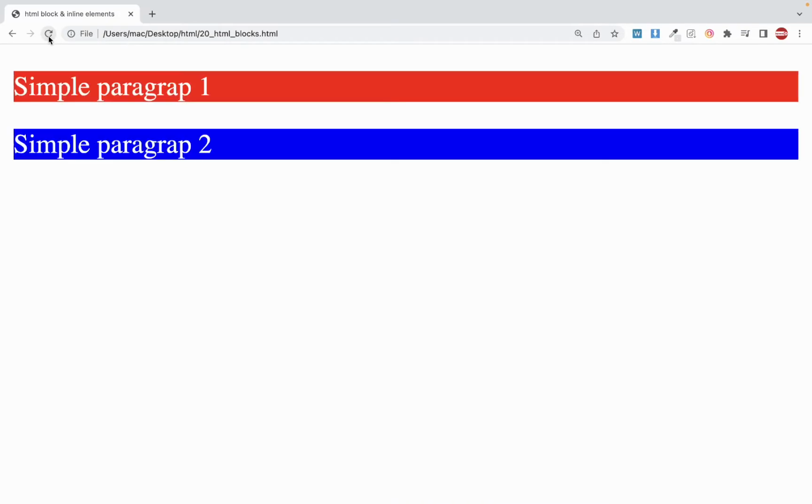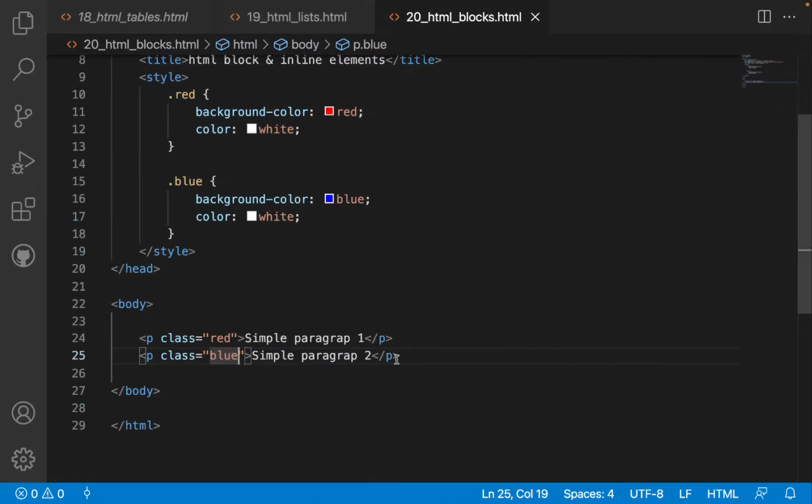If you refresh, you'll see this red, even though the content stops from here. Can you see? The content stops from here, but you can see the red starts from here up to here. It spans the whole width of the container. So this type of element, we call them block elements: the ones that span 100% of the width of the container that contains them. That's what is meant by block element.